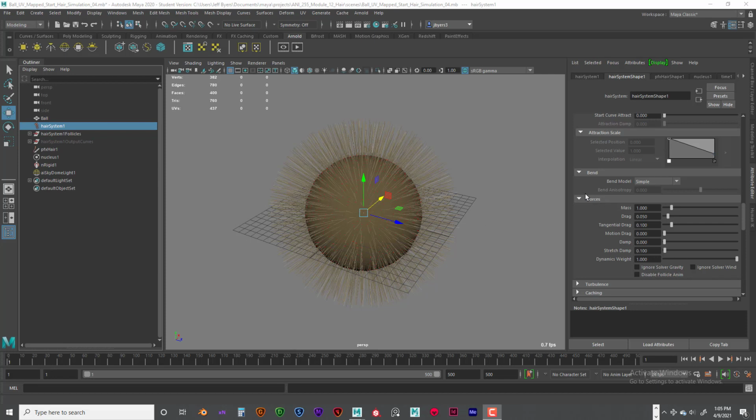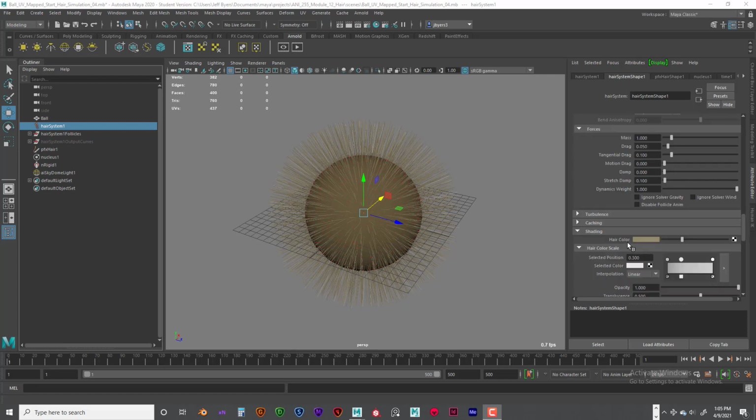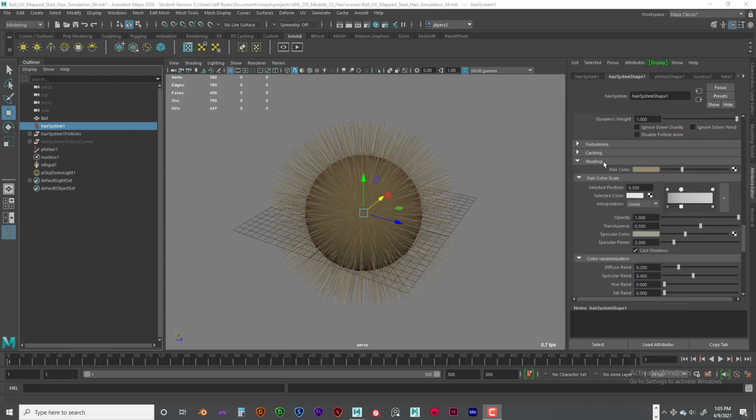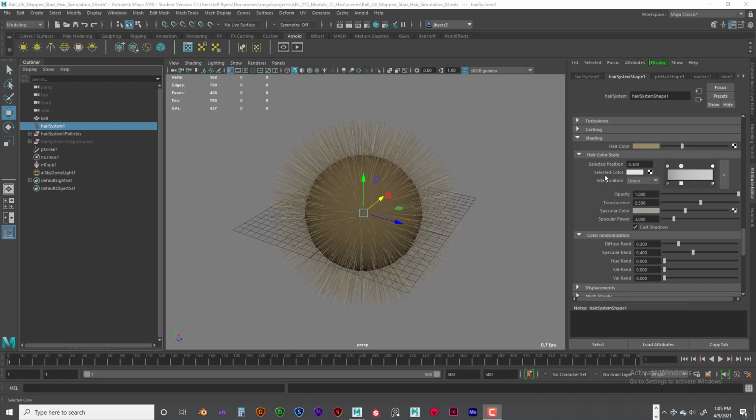Right now we're not going to mess with forces. I'm very happy with what we have. Again, you can look and mess with that. Also turbulence and caching. I'm more interested in the shading part of it and getting hair color going.